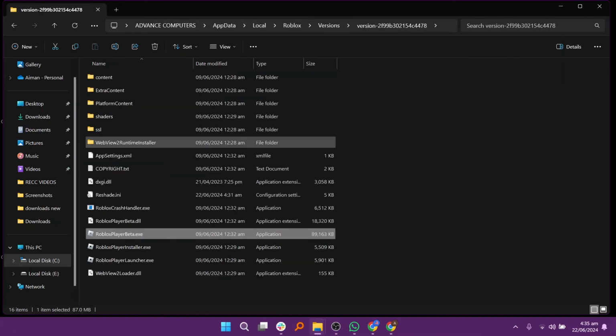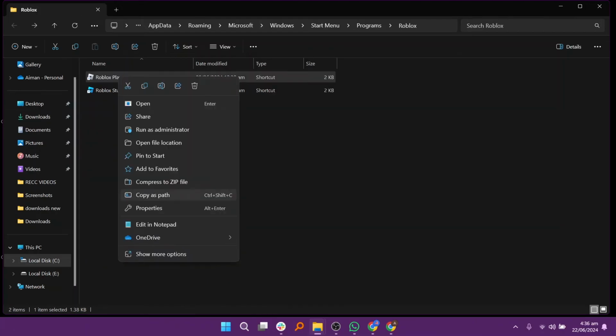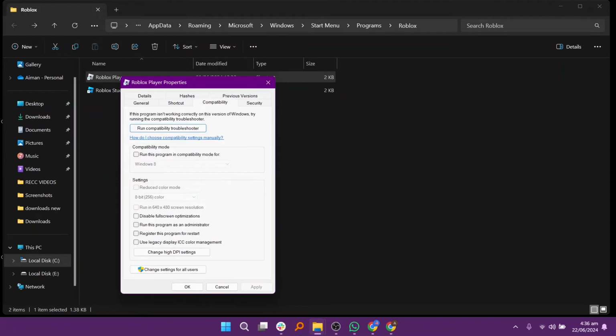You can fix this using the Roblox Crash Handler. Right-click on the Roblox player option and select Properties. Go to the Compatibility tab and turn on Run This Program option. Click on Run Compatibility Troubleshooter button.